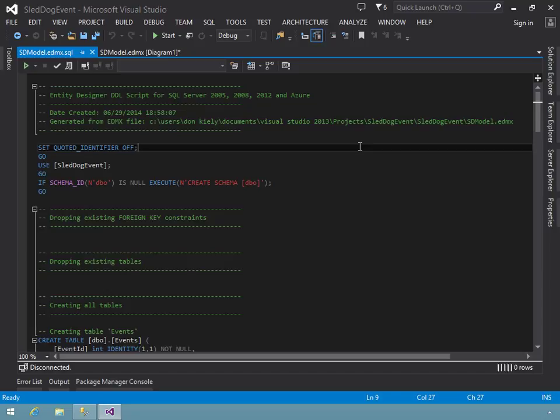All right, now there's a number of things to notice about this code. As you can see, this is the Entity Designer DDL script for SQL Server 2005, 8, 12, and Azure. So I'm going to be using it with SQL Server 2014. Should work, but we'll see. It's just because apparently this version of Entity Framework hasn't been updated to indicate 2014 works. The code here has a use statement of sled dog event, no create database statement, and there's no option to do that. So that's why the database had to already exist.